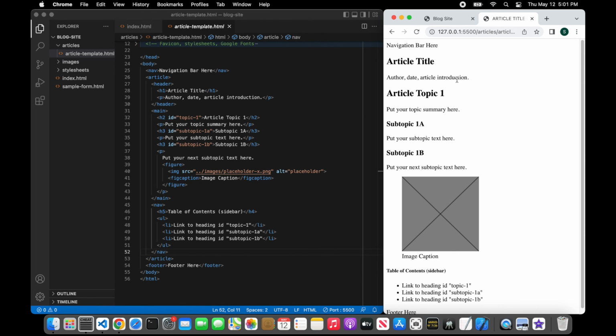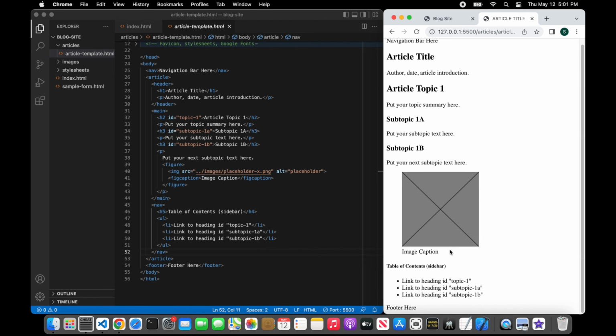And there's our layout without any styling yet, with our navigation bar, the header element that contains the article title, author, date, and then our topics, and here's our image, and our sidebar that contains the table of contents, and the footer at the bottom. Obviously, it's going to look a lot better when we add CSS. And that wraps up this subject.